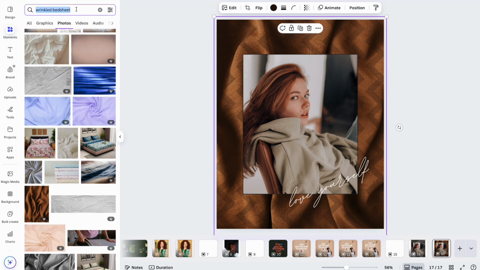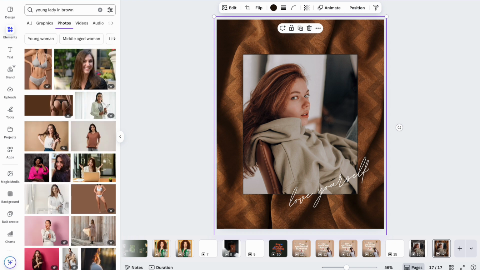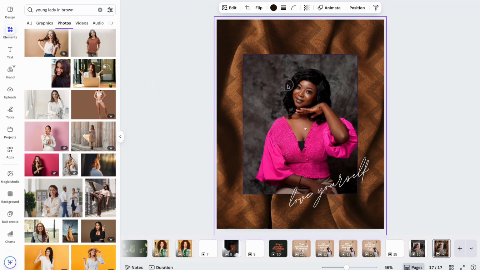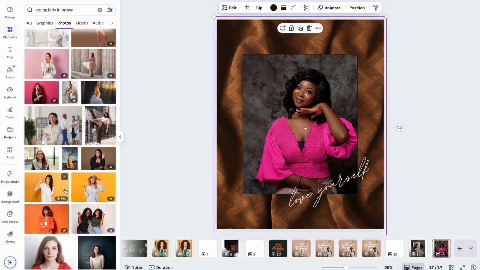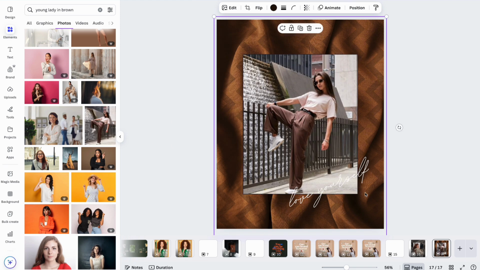So I'm gonna look for a young lady in brown. Oh no, I don't know why it was showing me someone's backside. This is nice, but I just don't like the black. When I do designs with brown, I try as much as possible not to put any black in there, just because I feel like the black tends to take over, and that's not the vibe I'm going for. So I'm gonna go with this lady right here.